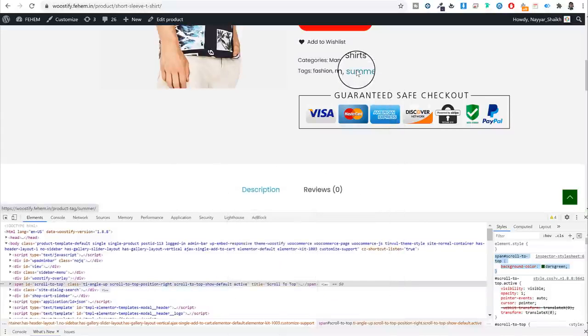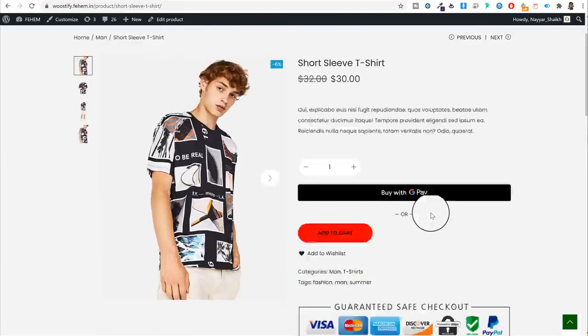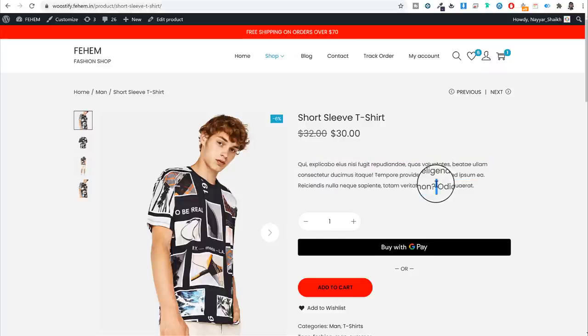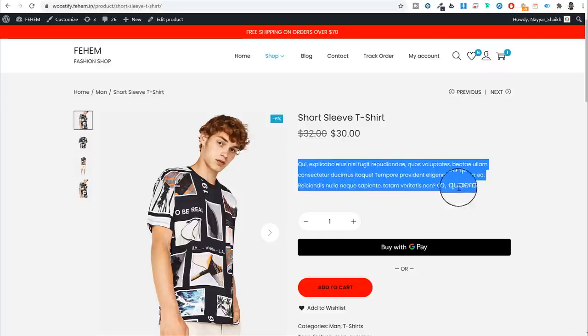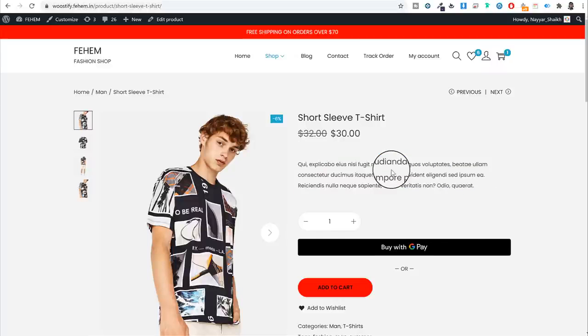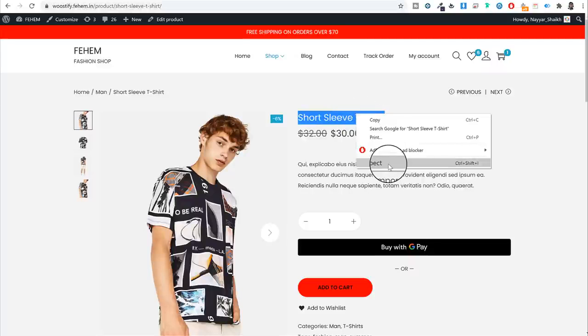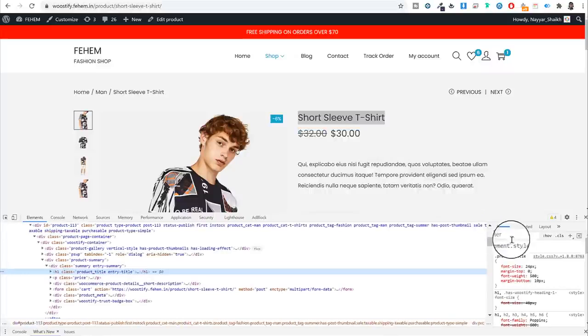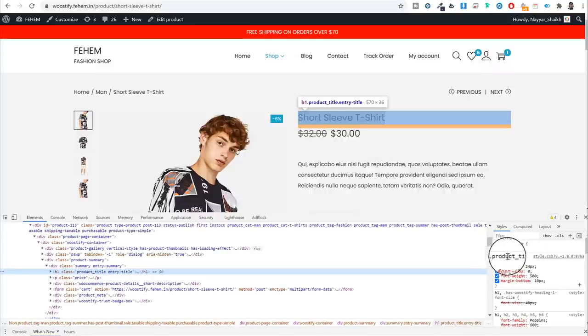Okay, so this is how you can change different colors. Now let's see how we can change the font family. By default, if you see, this is the font that is applied. Now if you want to change the font family only for the product title, you can select the product title, inspect it, and you can see the product title code is given. This is the font size and all.